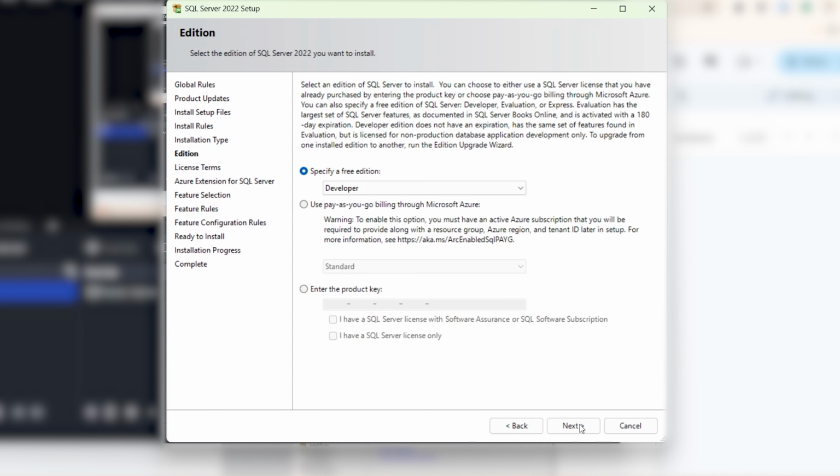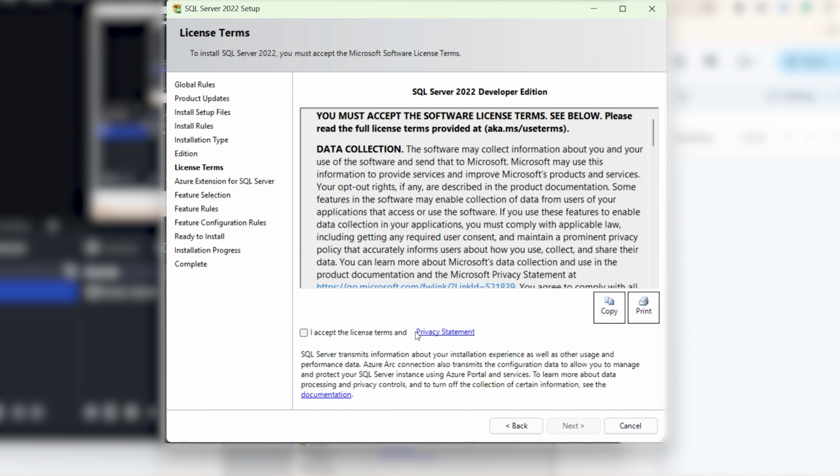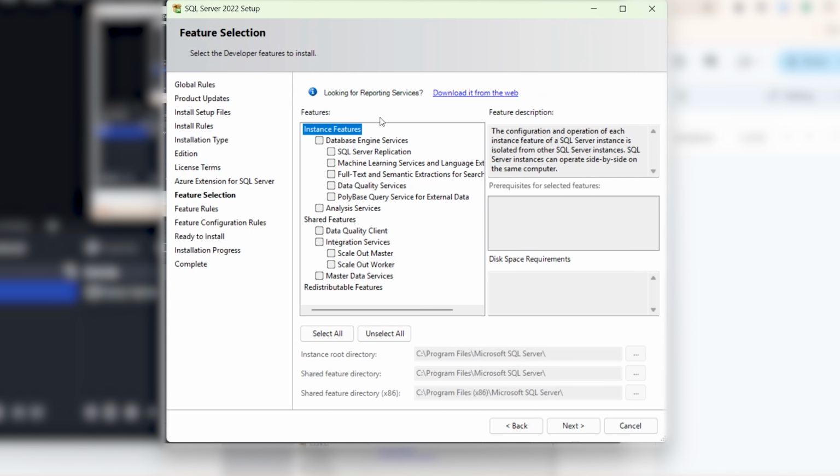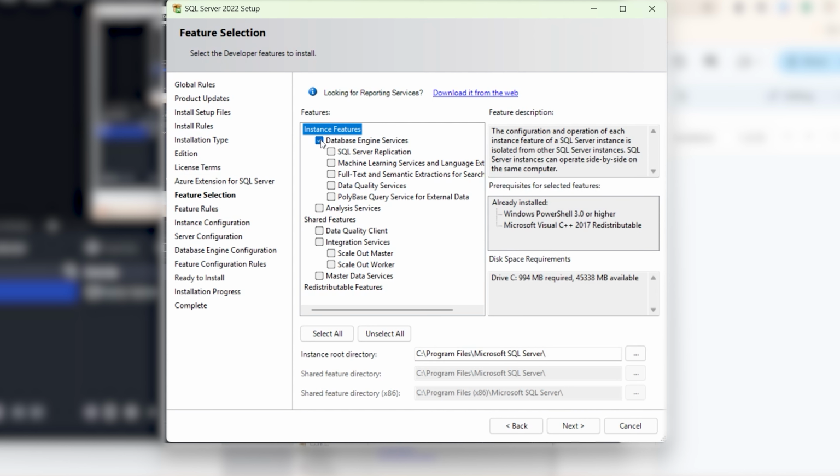In the Edition section, choose the option Specify a free edition and select the Developer option from the drop-down. Click Next to proceed. Now the license terms for installing SQL Server are displayed in the installation dialog box. Please read them carefully. If you agree with the terms, check the box to accept them and then click Next to continue. Uncheck the Azure extension for SQL Server option and then click Next to proceed. Then, in the Feature Selection window, select the feature Database Engine Services. Click Next to proceed to the next step.